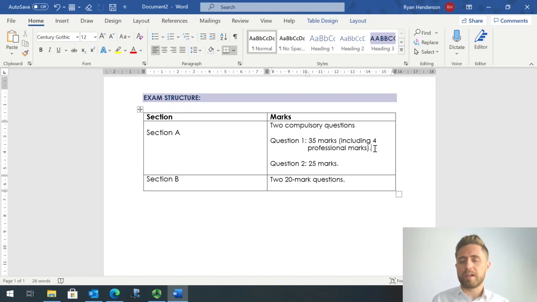Question number 2, your 25 marker. Again, a big question, but not as big as your 35 marker. There's no professional marks here. Again, any topic area can come up. Again, make sure you're checking for your requirements, the simple requirements with the mark allocations, and then within the question again, make sure you are looking at your detailed requirements. See how much time you should be spending on those areas.